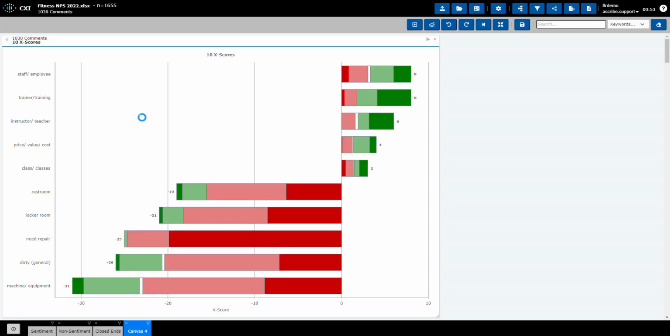It weights the sentiment rating by the relative frequency of the responses. It's a proprietary algorithm that we've actually patented here at Ascribe. And you'll see that staff employee, you can see how much is negative and how much is positive. So the things that are most positive are staff employee, trainer, training, instructor, teacher, price, value, cost, and classes.